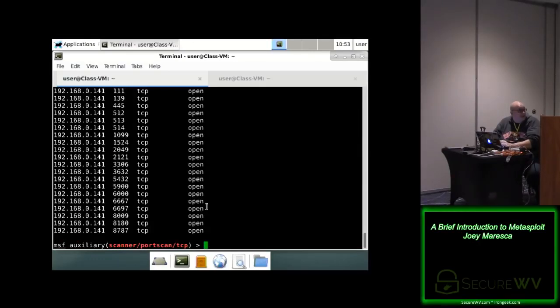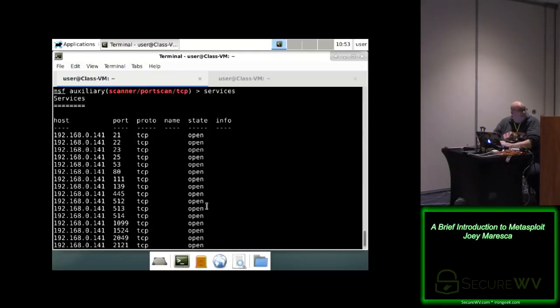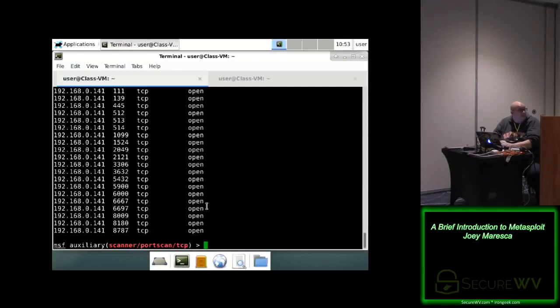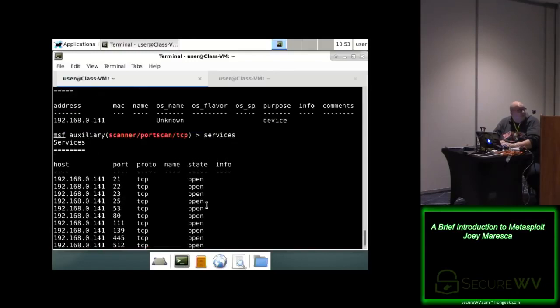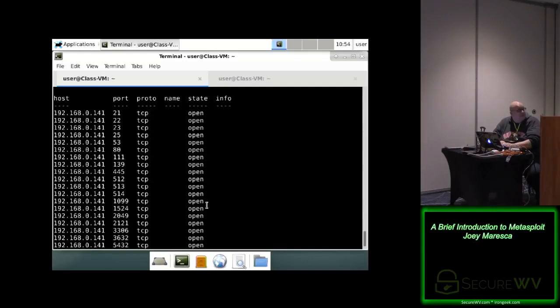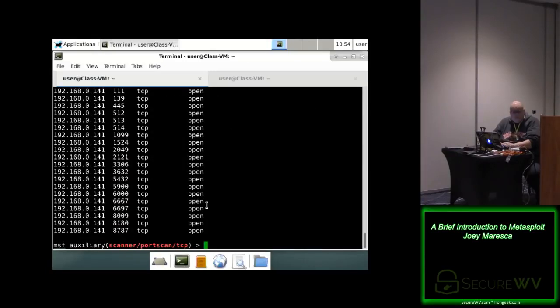If you've managed to get a successful scan, you'll be able to see in hosts the one host that you scanned. In services, you'll see 20 ports open. But the amount of useful information there could be up for debate. This is where other auxiliary modules can come in handy.